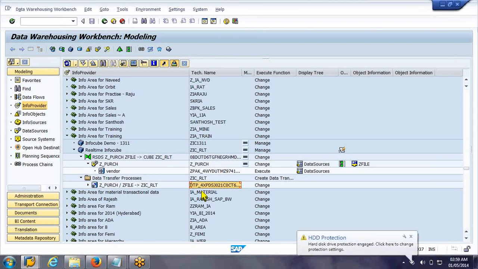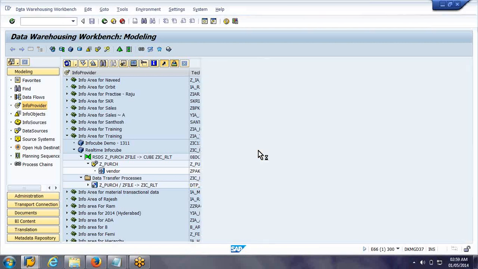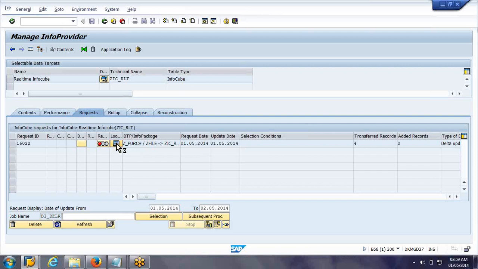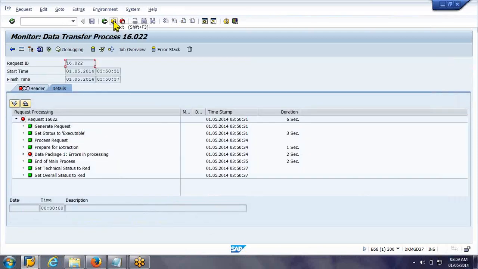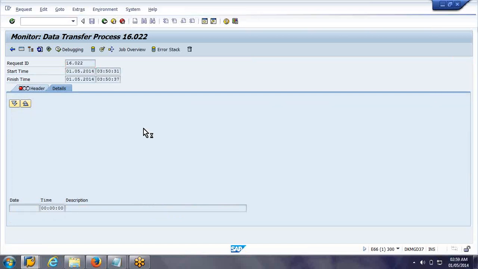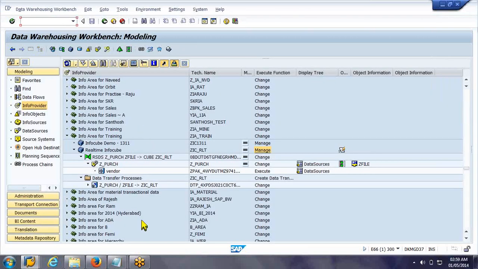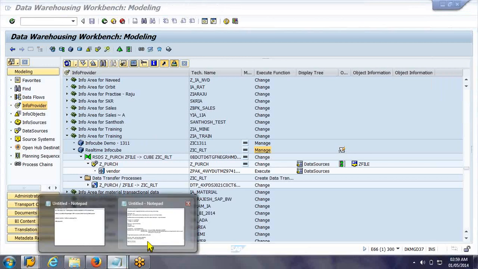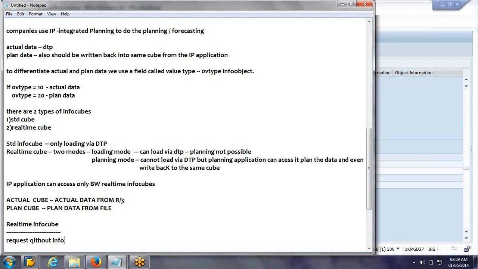I just showed you how to create a real-time queue, how it looks, what the modes are. Usually, when you load some data, you can click on monitor. You can see the load, everything. You can go back to the DTP request, everything. But when data is written from a planning application, it will show as request without info package. The description will be like this. You cannot monitor that load within BW. You can just see a request is there, but what is there in the data, how they have loaded it, that you cannot see. It will be showing as request without info package.